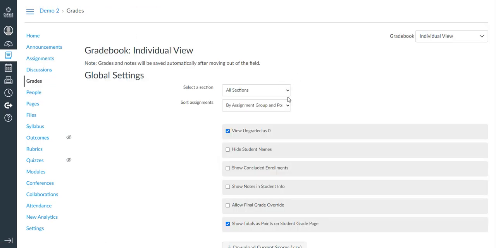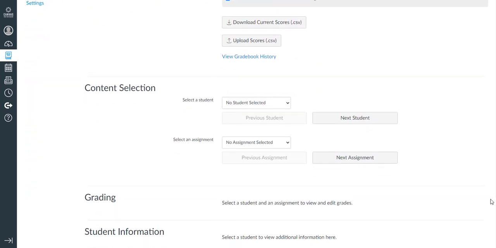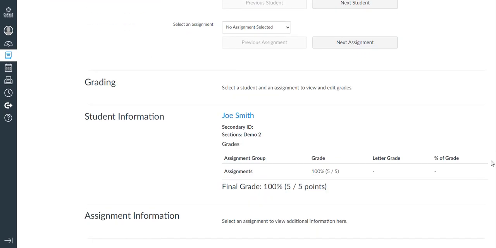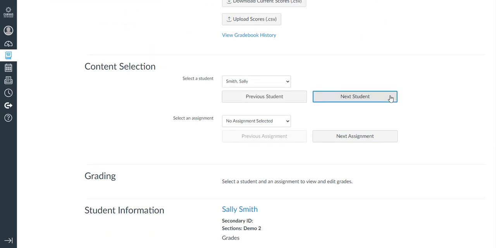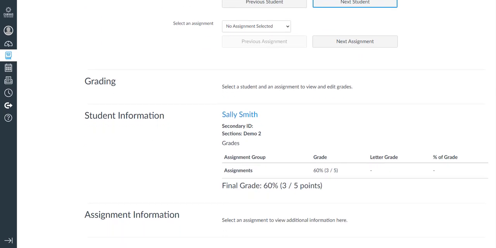And now we can look at all the grades that we've just added for Joe and Sally to our gradebook. So we're going to scroll down and we'll select Joe, and there are his points that we've added. And then we can go up and click Next Student, and we can see Sally's points. And that is how you set up the gradebook in Canvas.